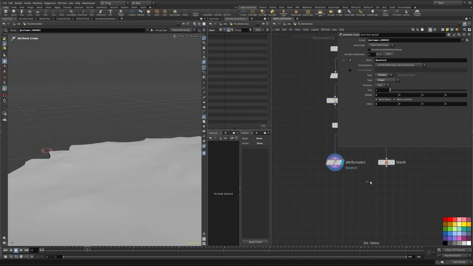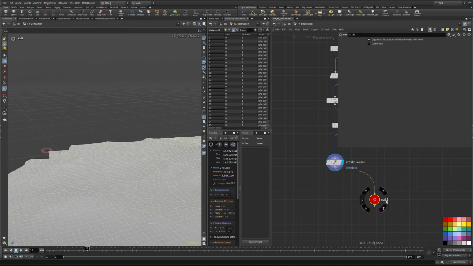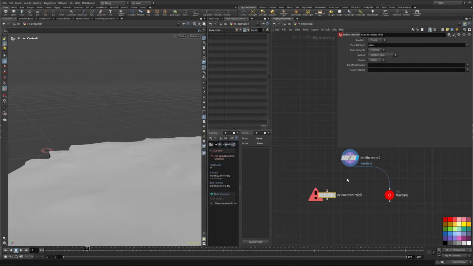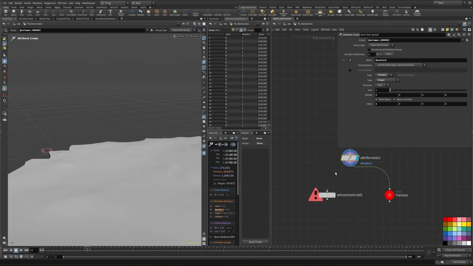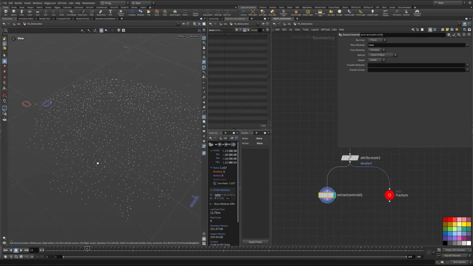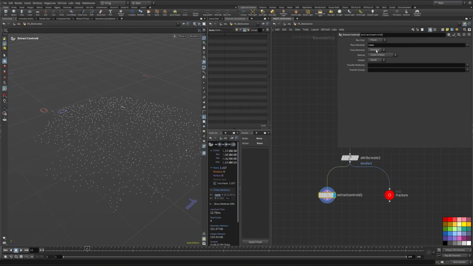Now let's delete the blast and also this blast here, and we can use another null here. This will be my fracture. And we're using an extract centroid, because for each piece we want to extract the centroid point. So I plug this in here. This is how it looks now. And it doesn't even matter if we use the name attribute or the class attribute here, but for this case, I'm using the name.